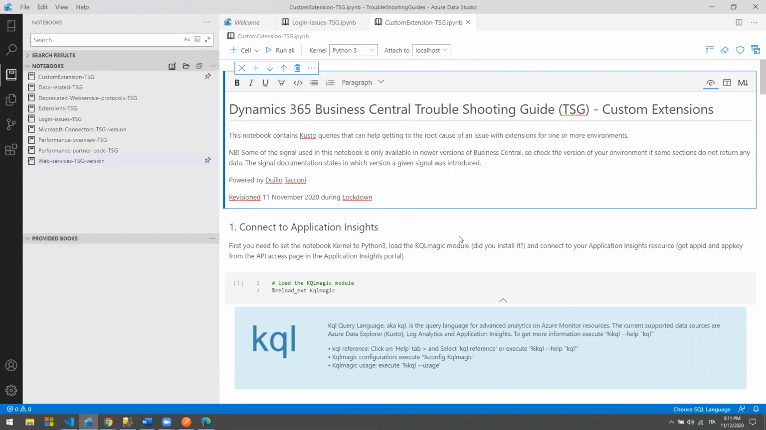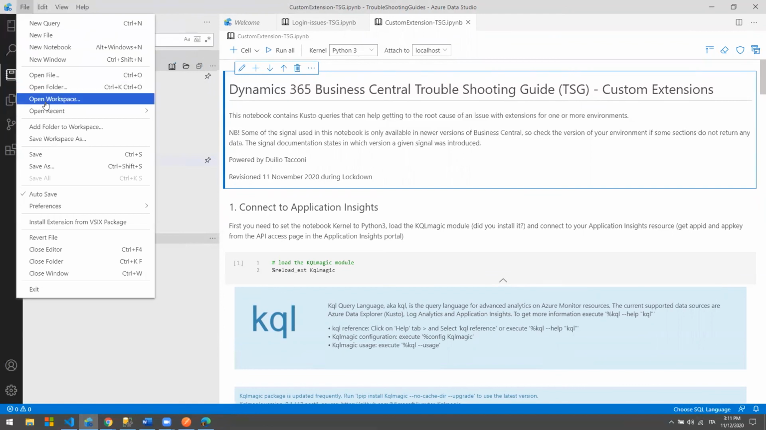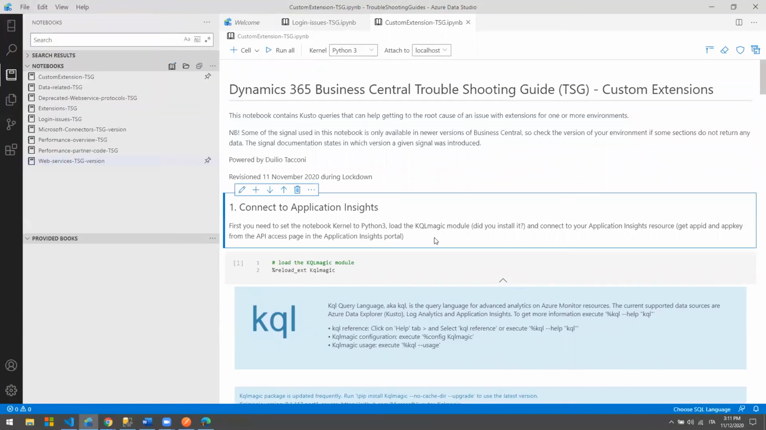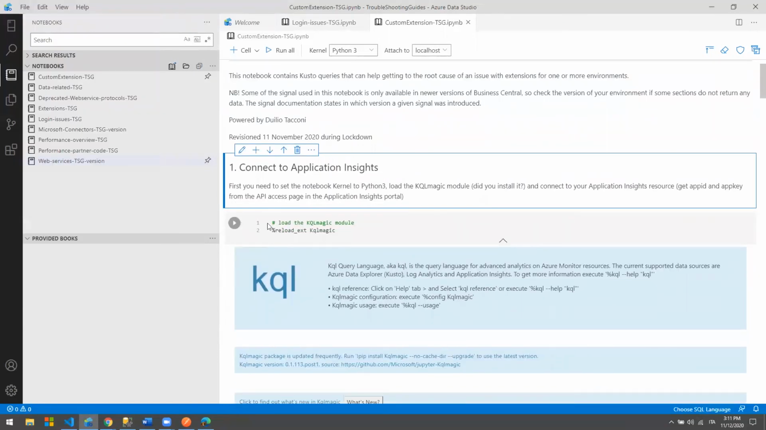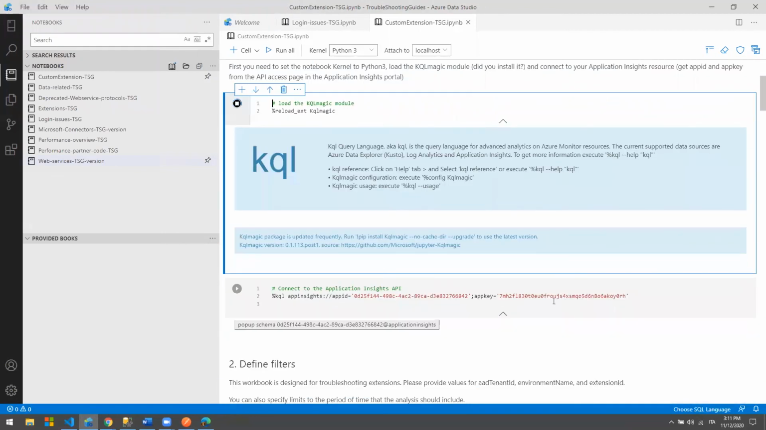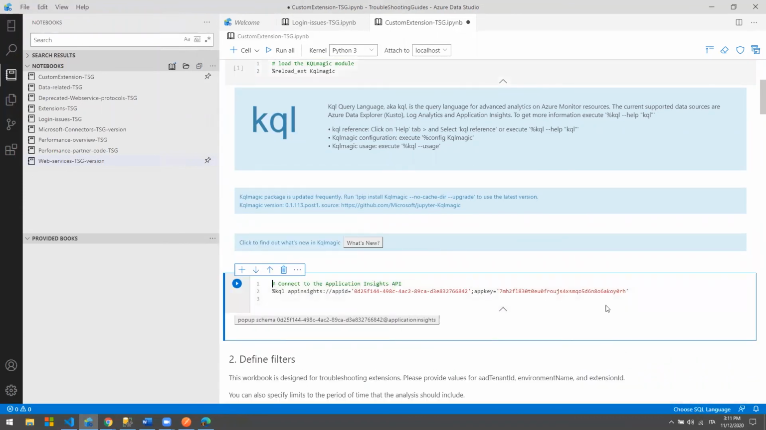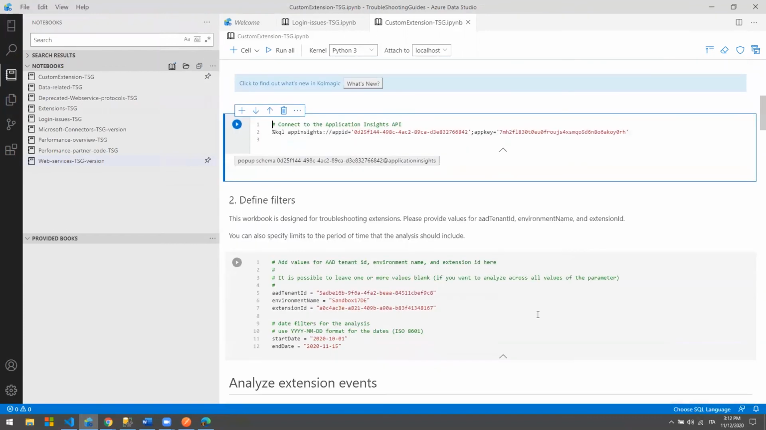Okay, and then this one is automatically saved on the other side. Well, this is auto saved because I have specified how to save, like I do in Visual Studio Code. So this one is automatically saved. And then the same things: I'm connecting, I'm reloading KPIs Magic. Then I'm connecting to App Insights, right? And then I've defined my filters.